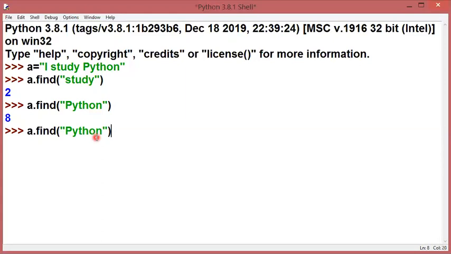Now, if I decide the starting position, right? So if I say 7, then again I'm going to get the same result, because after the 7th location, my substring is getting started from the 8th location. But if I write over here 9, then I'll get -1, because after index position 9, I don't have a similar match. My similar match starts from the 8th index position.